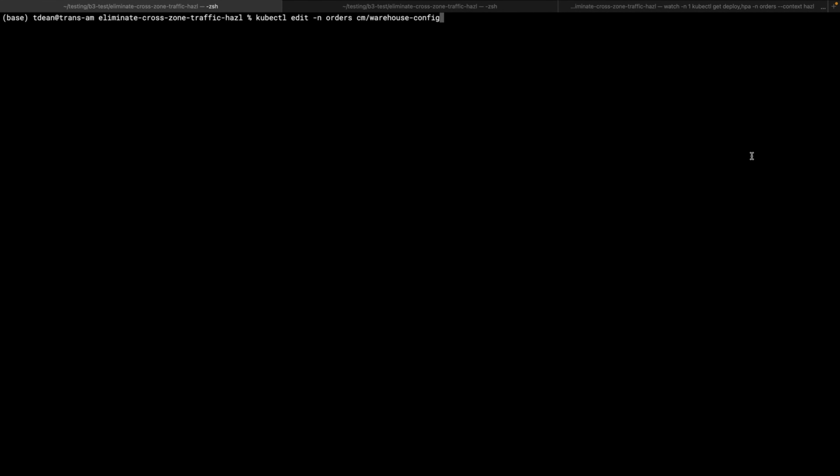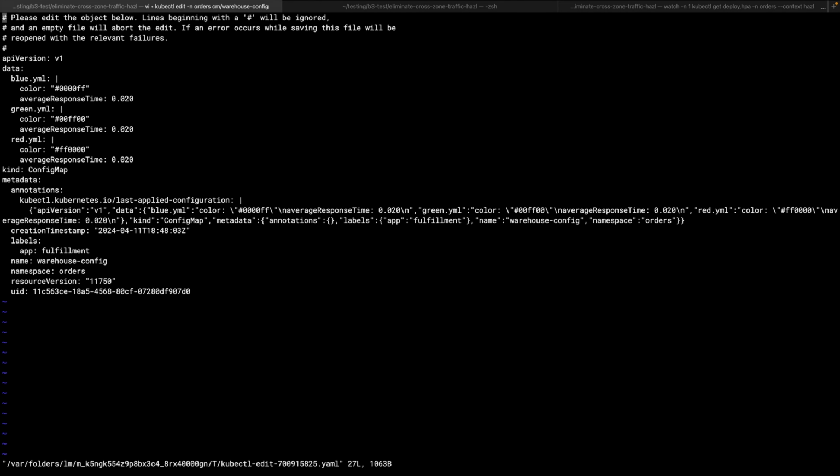Unfortunately, we've had some network issues creep in at our Chicago warehouse. We can increase latency in Zone Central by editing the warehouse config map, which has a setting for latency. Let's go ahead and do that. Now, this application was originally an application called Color Wheel, so you can see there's 3 colors. Green corresponds to Chicago, so I'm going to go ahead and up the response time on green.